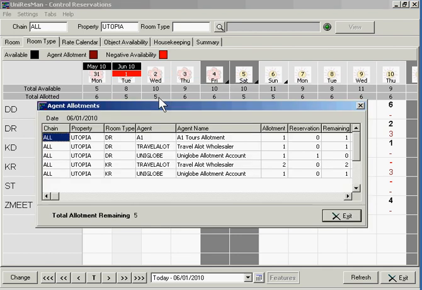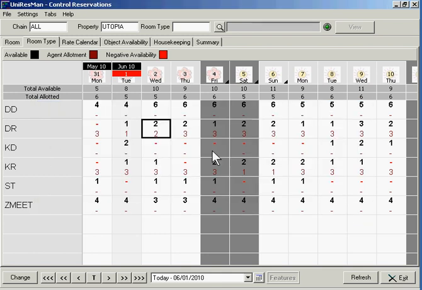I can double-click this 5 and see that I've allotted 1 double room to A1 Tours, 1 double room to Travelot, 1 double regular to Uniglobe, 2 king regular to Travelot, and 1 king regular to Uniglobe. So I'm able to see what I've allotted to them, what they've made in the way of reservations. This is the uptake, and whether or not there's any inventory remaining for them to still sell.